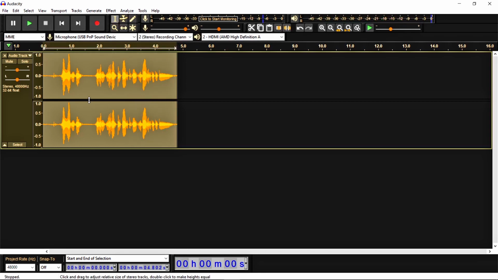As you can see here, this voice is much better than before, and it becomes a little bit professional. Basically, you can use this filter curve effect to make your audio a little bit professional.